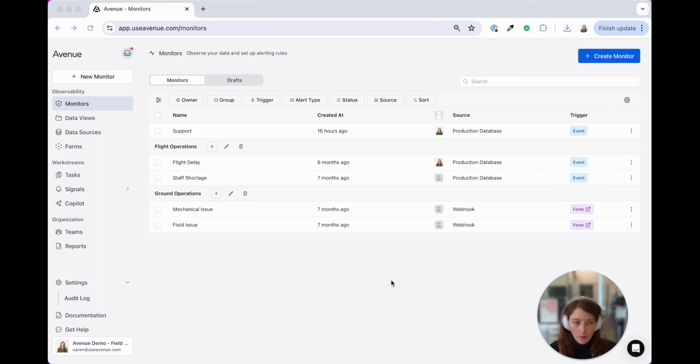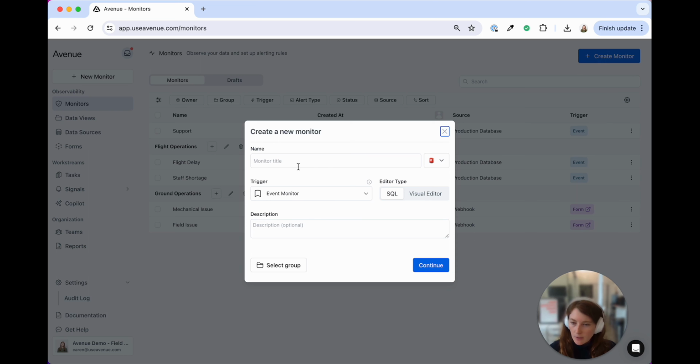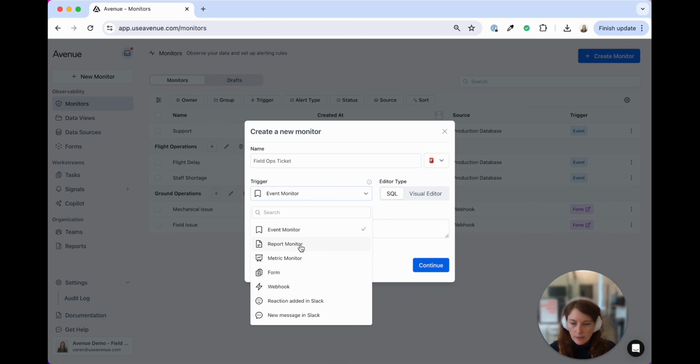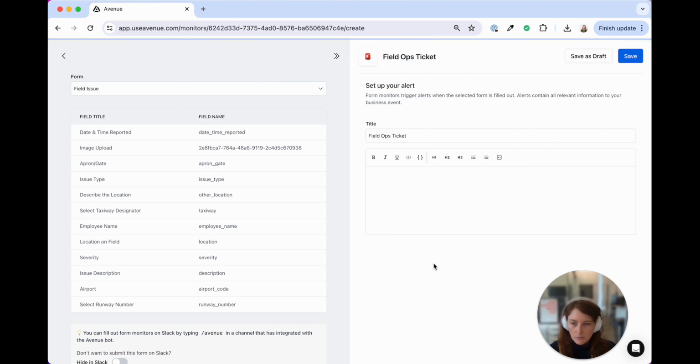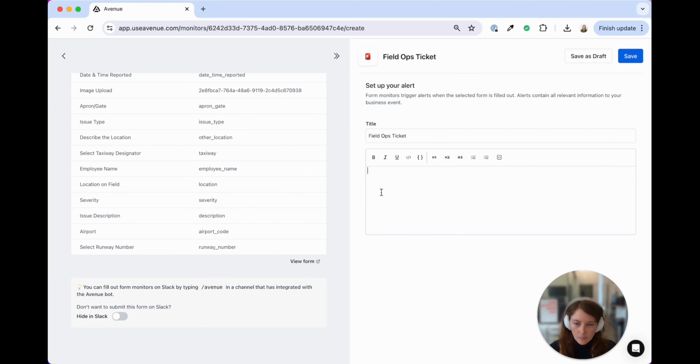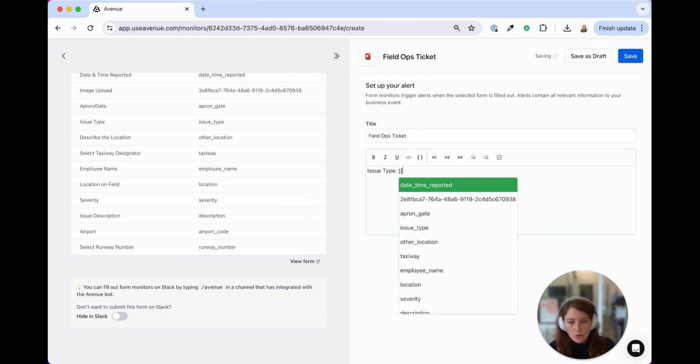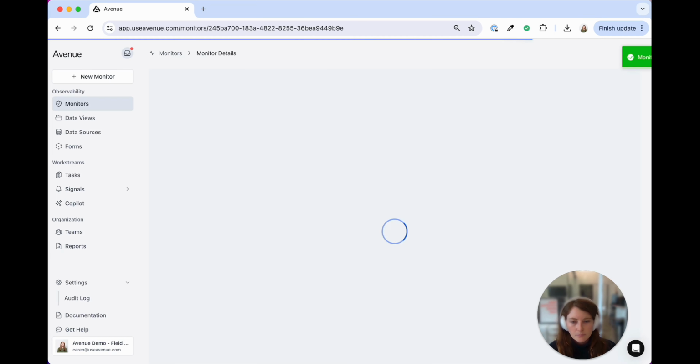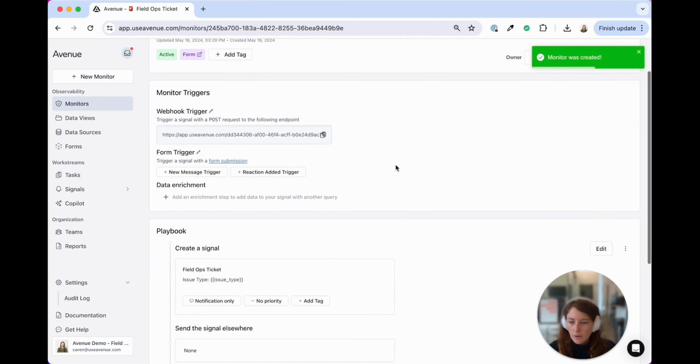Okay, I want to show you how to create a monitor triggered by a form so that we can bring this all together. On my monitors page, I'm going to select create monitor, field ops ticket, and this will be triggered anytime someone in the field fills out a form. From here, I'm going to see all of the fields that I created in that form show up. I can set up what I want the message to say and pull in the field. For instance, if I want the message to say issue type, I can pull that in. And ta-da, you now have your form.